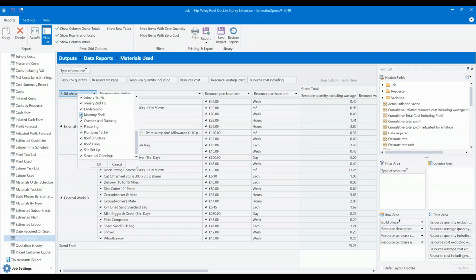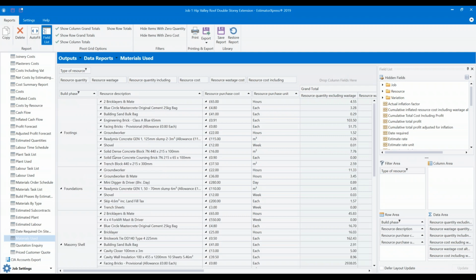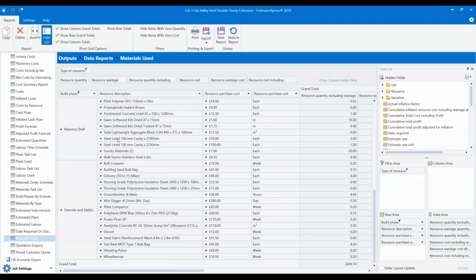So I could just say I want to look at masonry shell. Well, I want to untick all. There we go. Footings, foundations, masonry shell, oversight and slabbing. So you can break down.